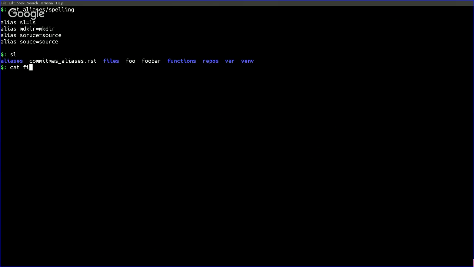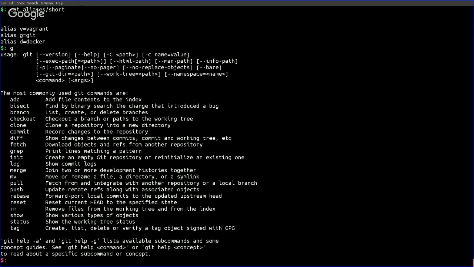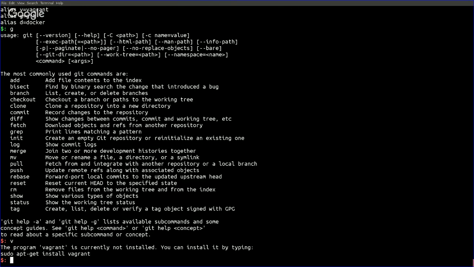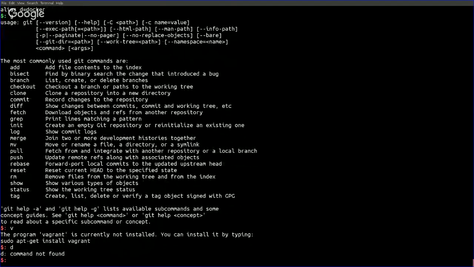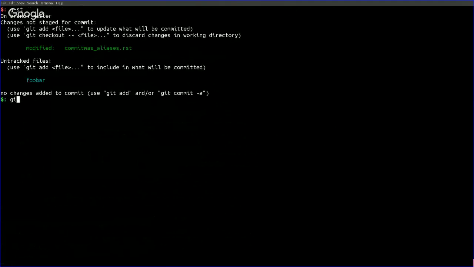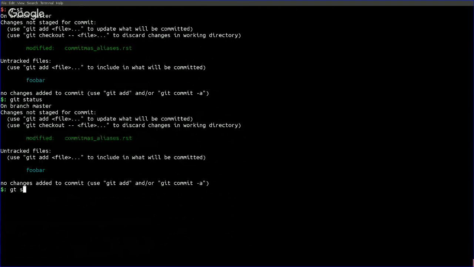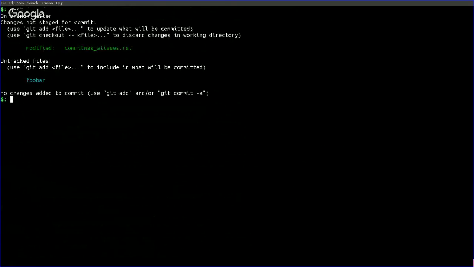The next thing you can do is shortening of things. I have a lot of work to do, and I don't want to type words. So I can just type G and I get git. I can type V and I get vagrant. I can type D and I get docker. So I could do G status instead of git status, or GSD. I cleared that a little quickly.